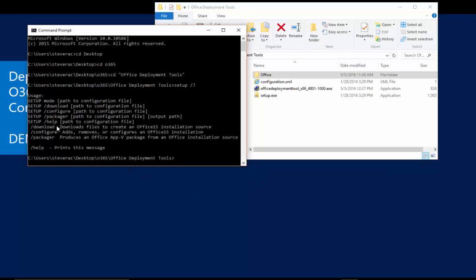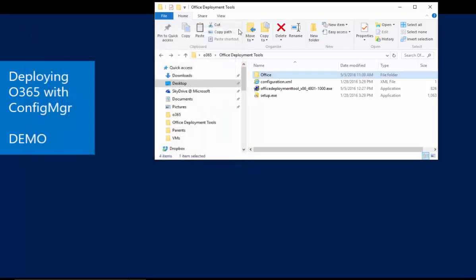The download is going to allow you to download the source files, and you can specify a directory, otherwise it will create the Office folder in the folder where you're running this tool from. Configure lets you add, remove, configure installation elements, and so on. Packager lets you create an App-V version of this if you want to, and so on. So, pretty easy to do. Just run this. Takes a minute to download. Office is pretty big, a gig, and so won't do it here and make you wait, but it is downloaded. You see it. So now that I have the source files, I can go back and try to use them.